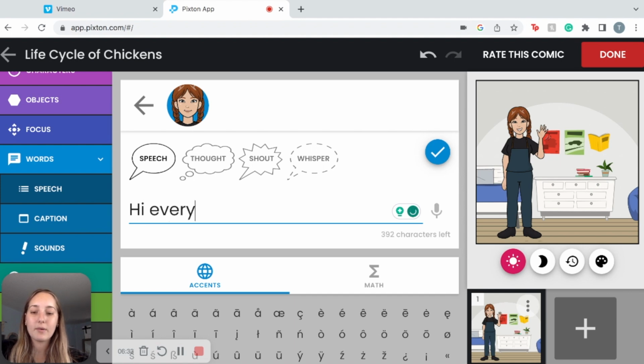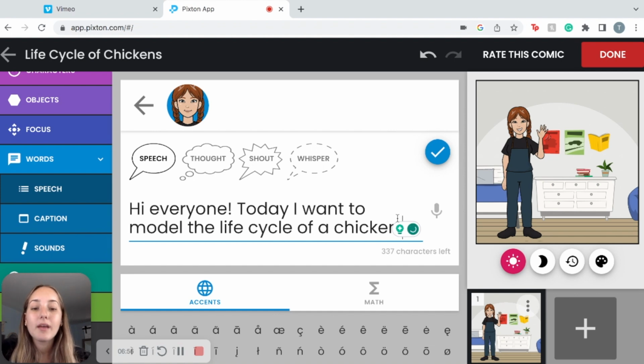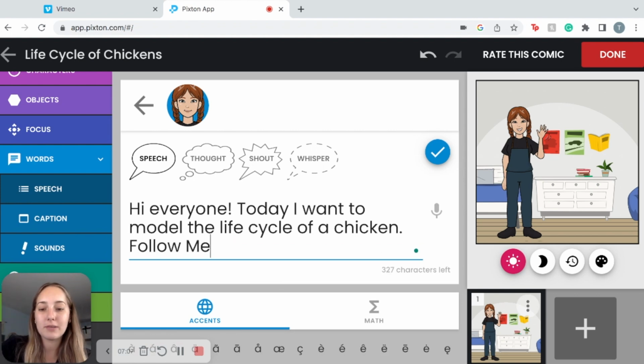So what we're gonna say here is, hi, everyone. Today I want to model. Model means show or explain the life cycle of a chicken. Ooh, make sure we add the I in there for chicken. Perfect. So now that I do that, I think I want my comic to have my character going to a farm and showing you the chickens. So instead of just leaving it like this, I'm gonna say, follow me. Because I want them to come along to go to the farm.